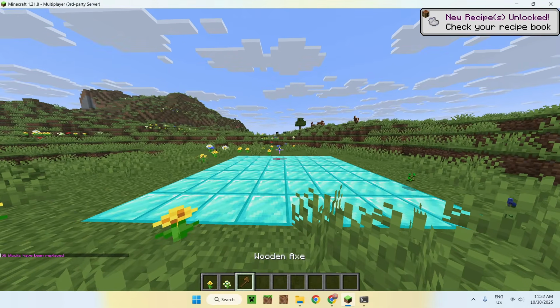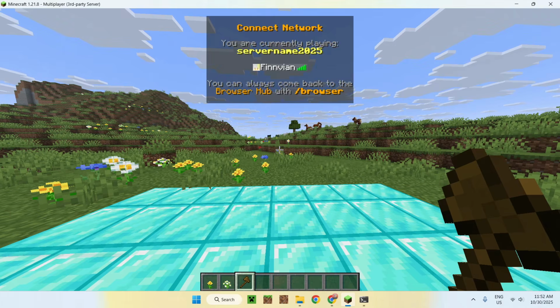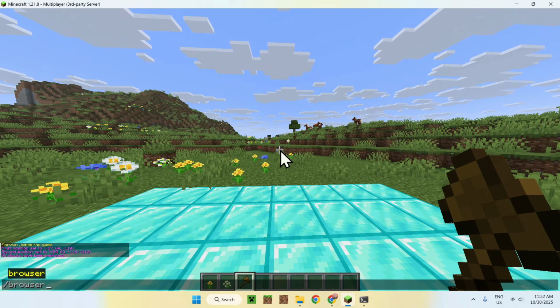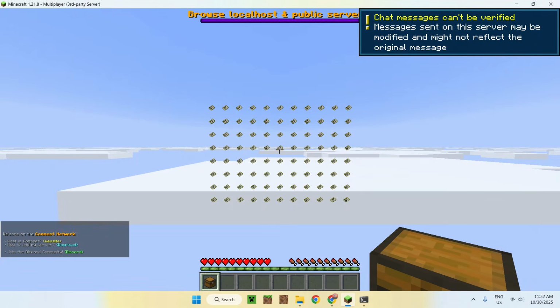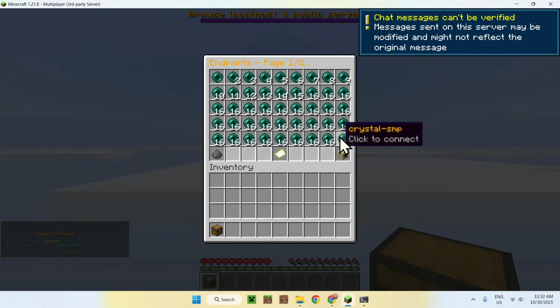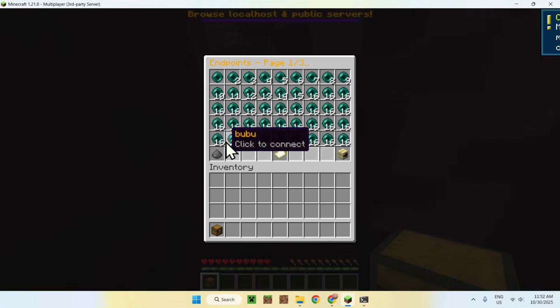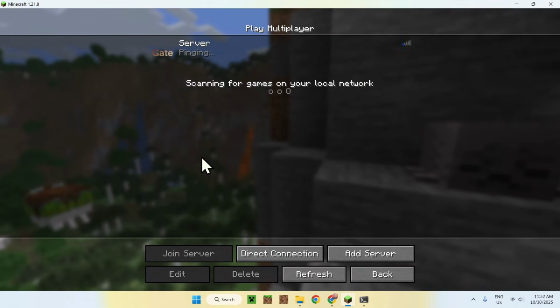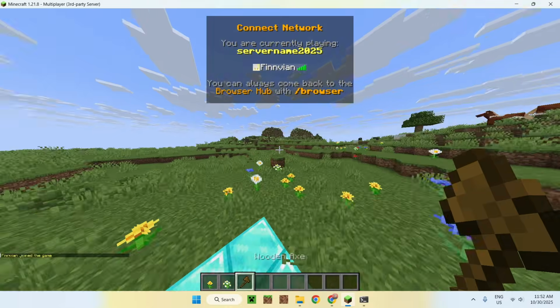So now we have plugins, and this is our thing. The /browser, this is what I was talking about earlier. If we do this, it will send us to the server that I was showing you earlier, like so. And you can go ahead and see some different servers if you want to. So yeah, that is pretty cool. So that is our server here. But yeah, if we go here, we can see that we also have our server right here as well.